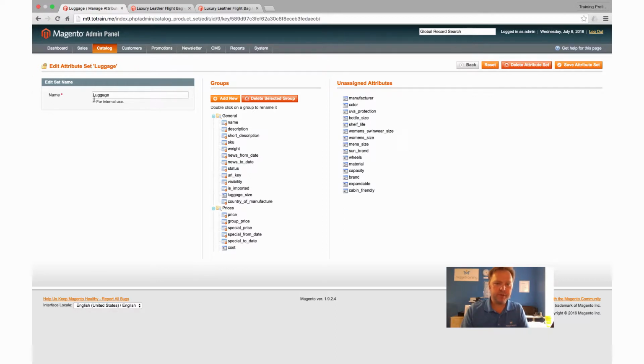If I go from left to right, on the left hand side we have the name of the attribute set, and it says here it's for internal use only. That means that no customer will actually see reference to this attribute set. As far as they're concerned on the front end of the system, they don't know that products are in different attribute sets. That's purely so on the back end we can see that. And I'll show you where that's referenced in the product as well.